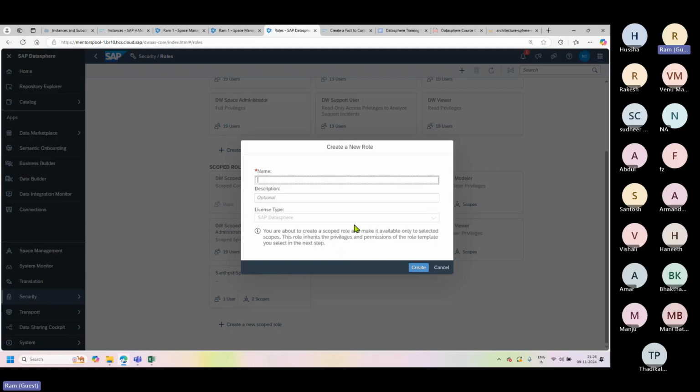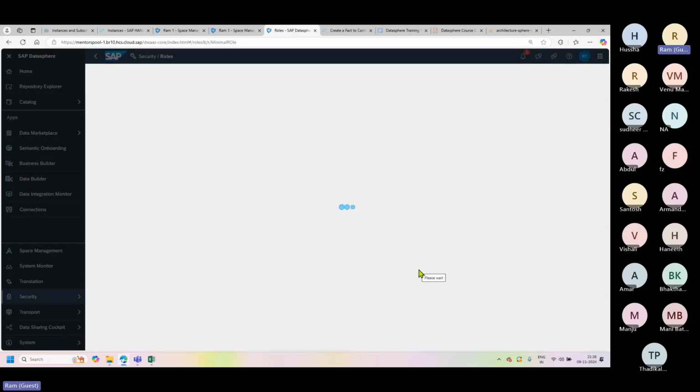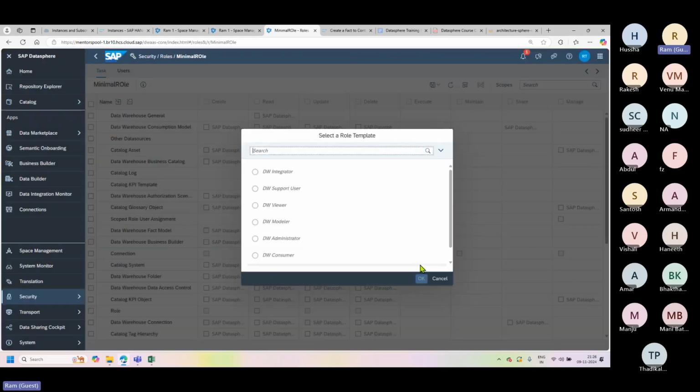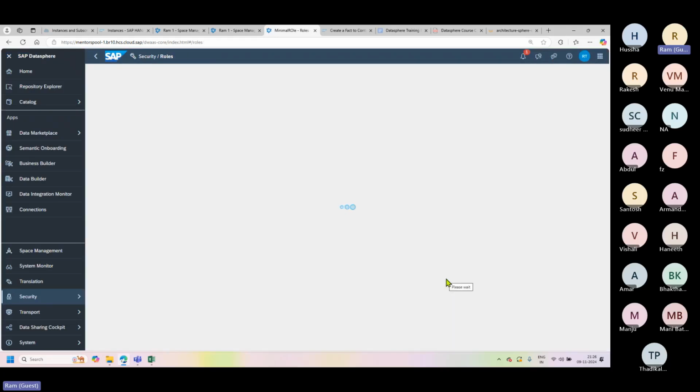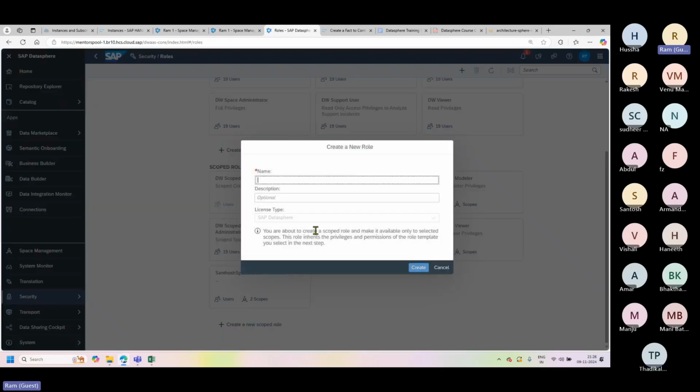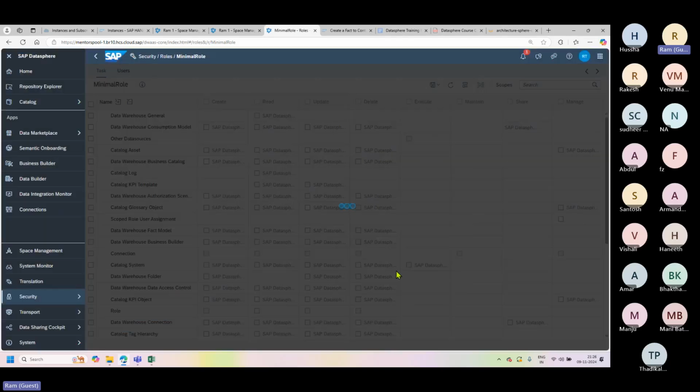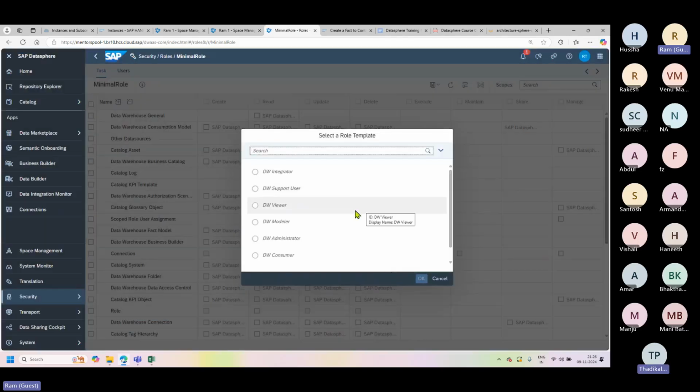So if I start a scope role, I will say minimal role, and then I want to give only one type of permission. Maybe for viewing only, I want to give only read rights. Then when it asks me to select a template, I should click the minimal role. So in SAC, we can start without a role template, but here you have to select at least one role. So for minimal role, I have to select at least the viewer. So it will add the minimum roles.